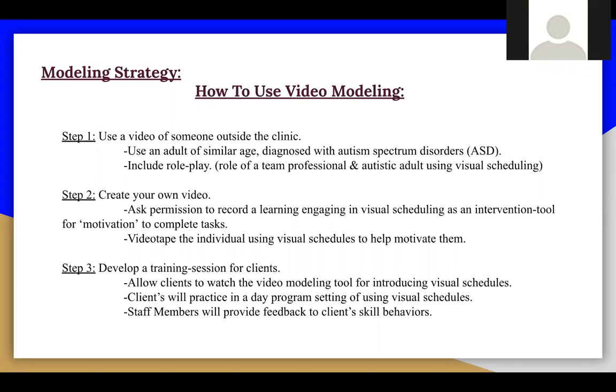Step 1, use a video of someone outside the clinic. Use an adult of similar age diagnosed with autism. Include a role play. This could be a role of a team professional or autistic adult using a visual schedule. Step 2 would be to create your own video. You always need to ask permission to record.